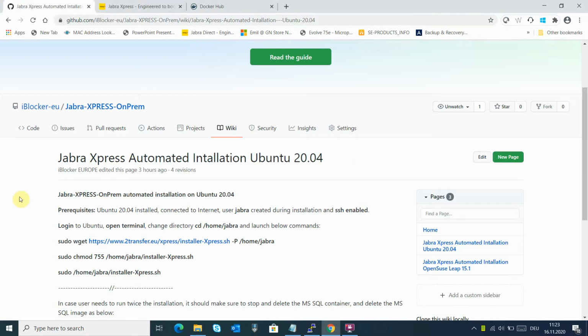Hello and welcome to Jabra Xpress automated installation on Ubuntu 20.04. It's about Jabra Xpress on-prem installation.